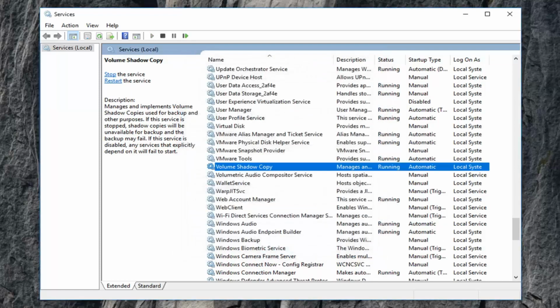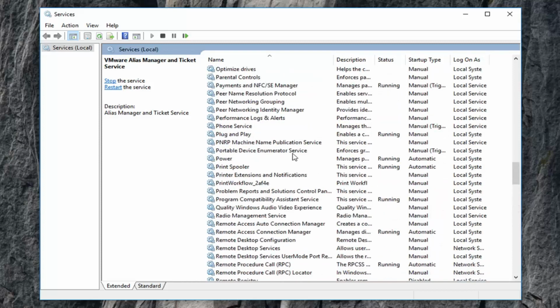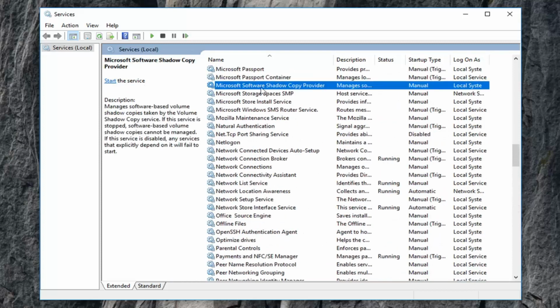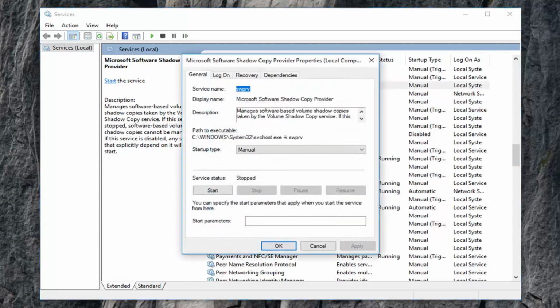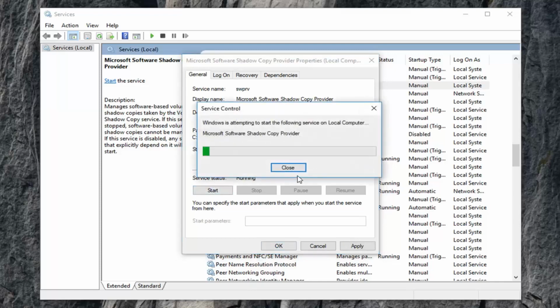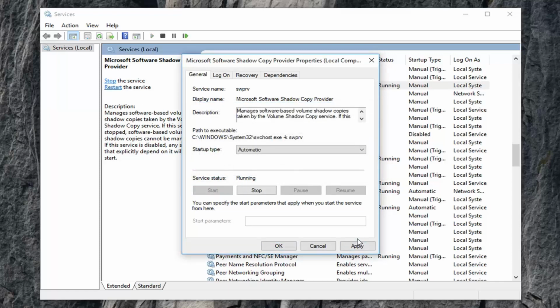Once you've done that, now you want to go to the Microsoft Software Shadow Copy Provider. So I'm going to scroll up now right here, so Microsoft Software Shadow Copy Provider, double click on that, startup type, set that to automatic as well, and then left click on start underneath service status. And once you're done with that, left click on apply and OK.